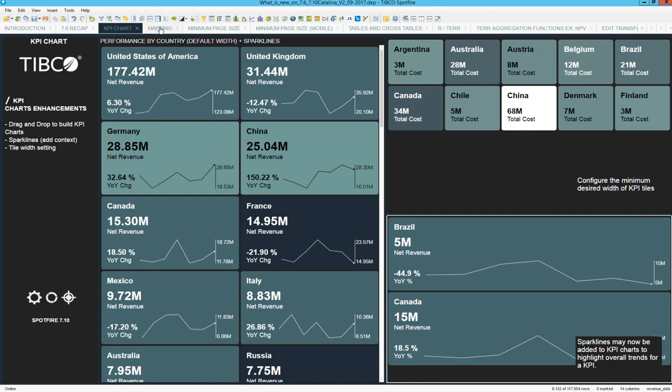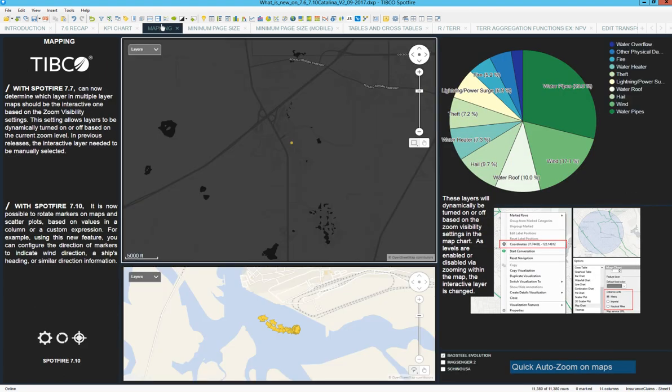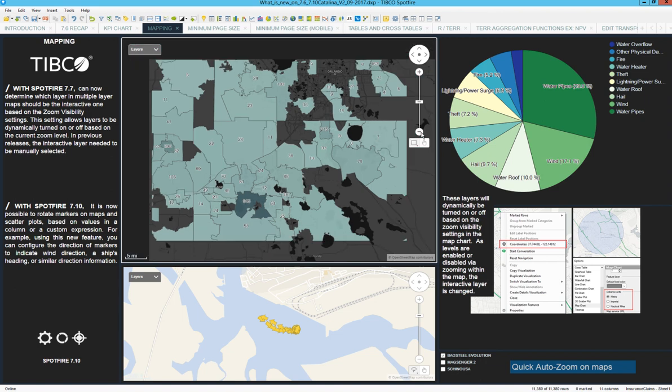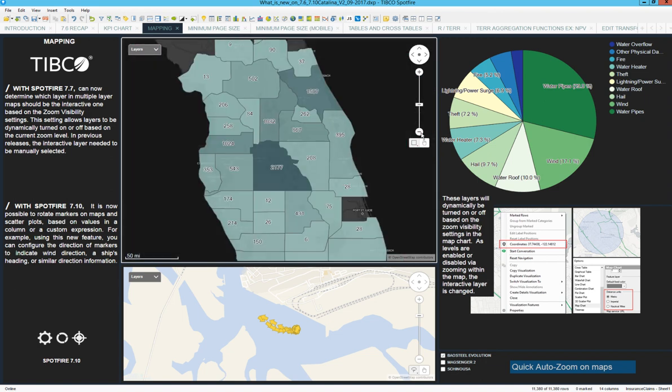Now, from the mapping perspective, there are a lot of new changes starting in 7.7 all the way to 7.10. So in Spotfire 7.7, we were able to do zoom in and zoom out, and Spotfire will recognize dynamically the layer that you need to work with to select a marker or a shape.